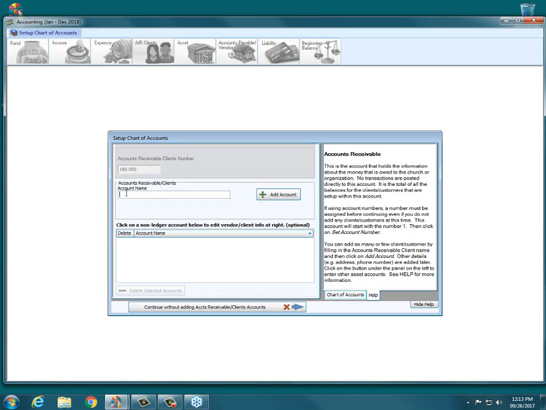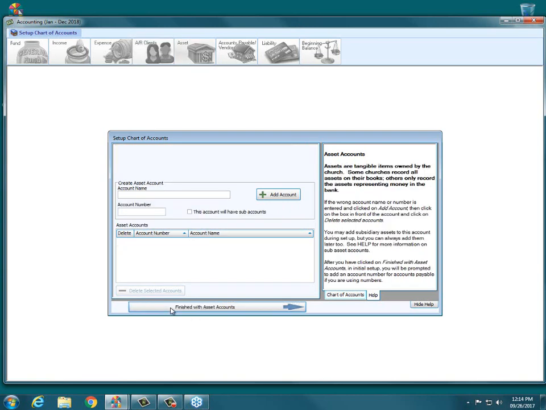Then it pops up and says, do you want to add any receivable clients? It gives us the option to continue without adding accounts receivable clients. But if I do want to add a client name, it is as simple as clicking in here and typing in the name of the respective receivable client. I would continue to add those in that way. When I'm done, I click Finished with Accounts Receivable Clients.